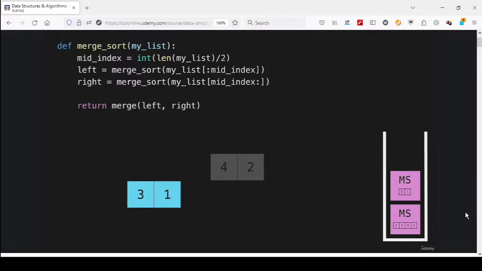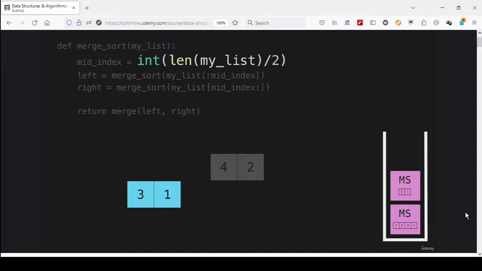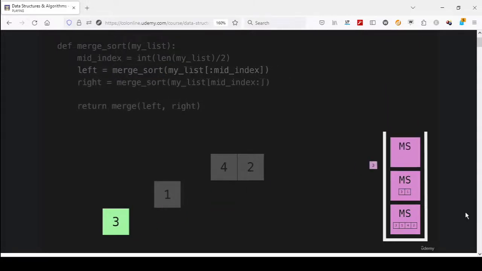So for this instance of merge sort, we're going to start out by calculating the mid index on this list. So the length of this list is 2, divided by 2 is 1. This is going to be the mid index. So then we come down to this line, and this portion here is going to create a new list of just 1 item. And I color this green because a 1 item list is by definition sorted. But we're going to call merge sort on that list. We'll add this to the call stack on this list.